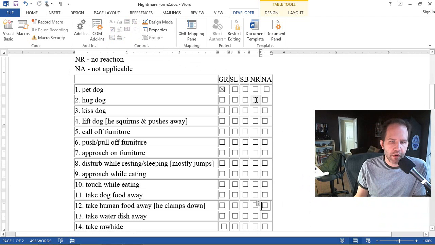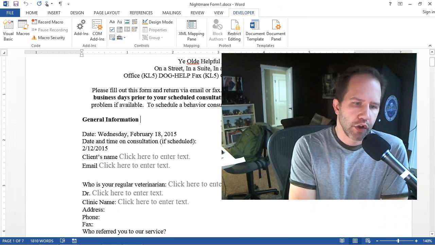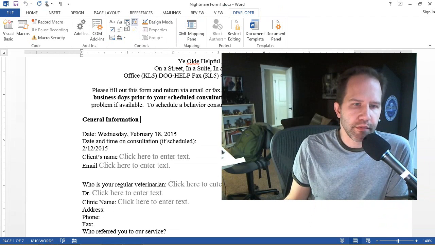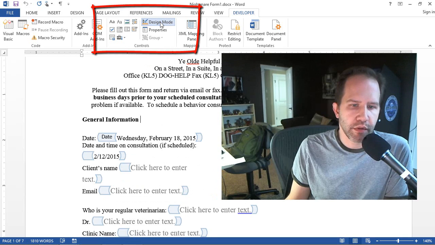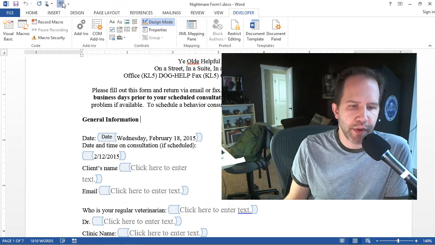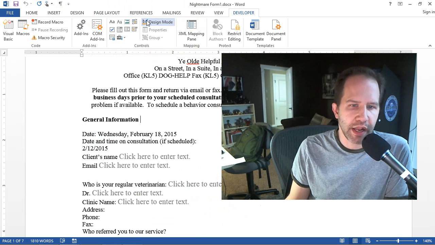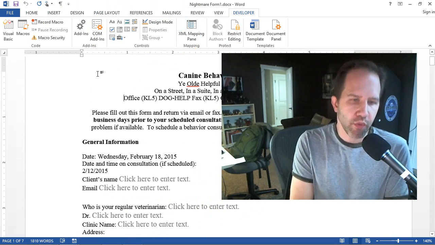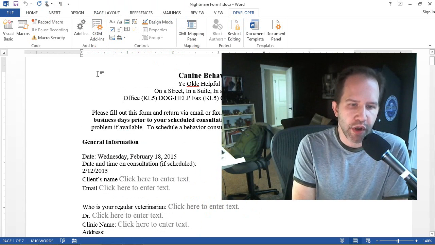You can also set defaults if you'd like. Creating forms can sometimes be tedious, but if you remember these basic controls, switching back and forth through design mode, remembering that design mode with paragraph marks on is going to look pretty funny, but turning it off and then restricting editing can give you a decent looking form in a reasonable amount of time, and it shouldn't take really any more time than making any other Word document.